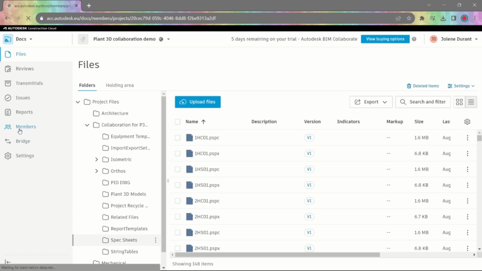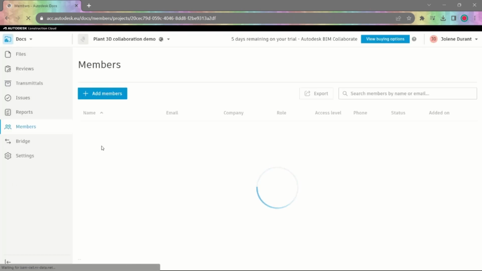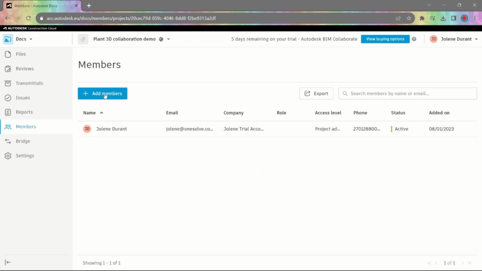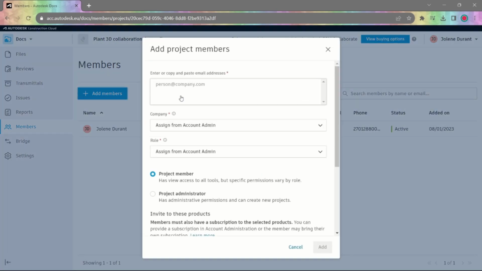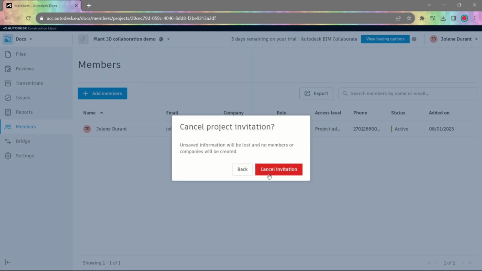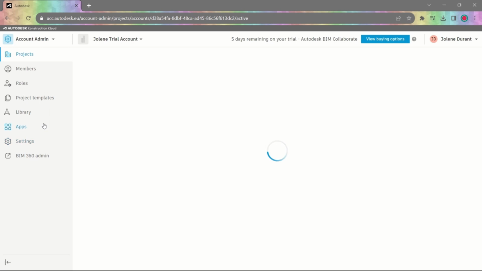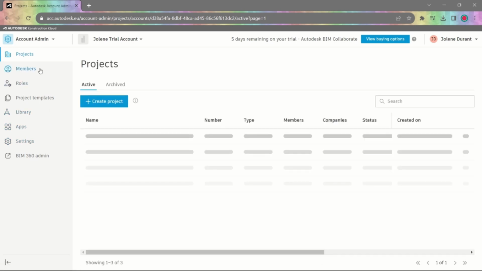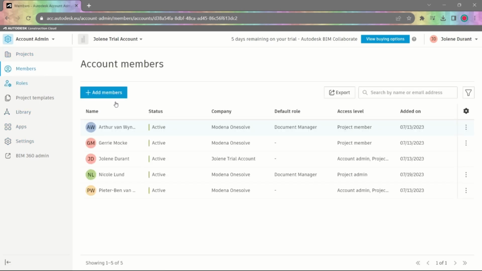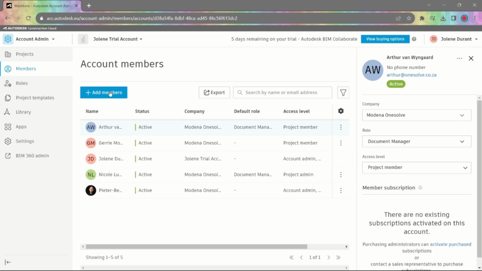Right, so now we need to assign members to these roles. You can either go to the docs, to your project page, go to members and assign a member. This will only be possible if that member is already added to your account. So if we go, that person's not there. So if we go to the account admin, go to members, and you'll be able to add and invite new people to your account.